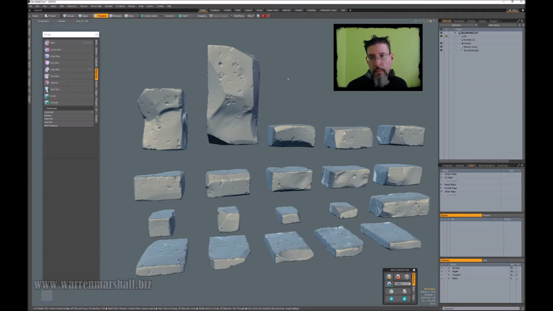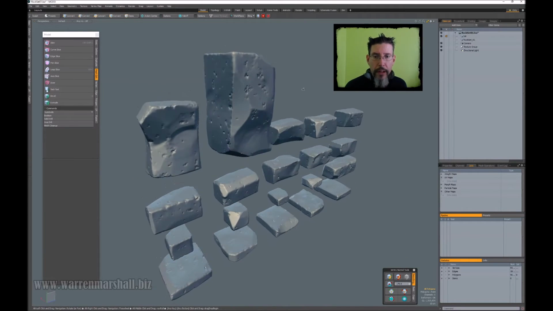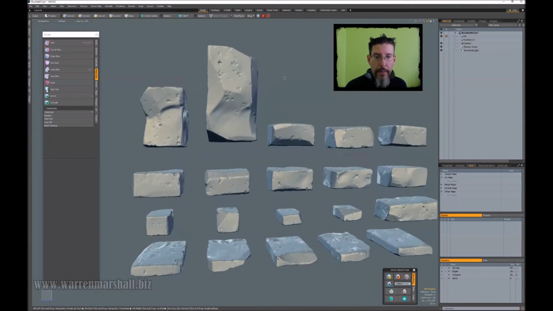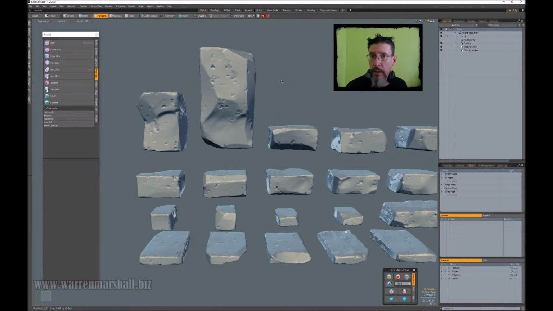And so artists will tend to throw it through Decimation Master, which I explained the cons of back in the intro. So we're going to take a look at a method that offers up a cleaner solution, and I think is a better bet.